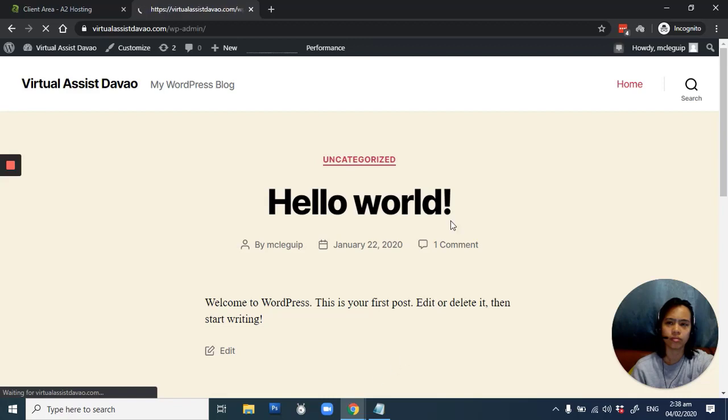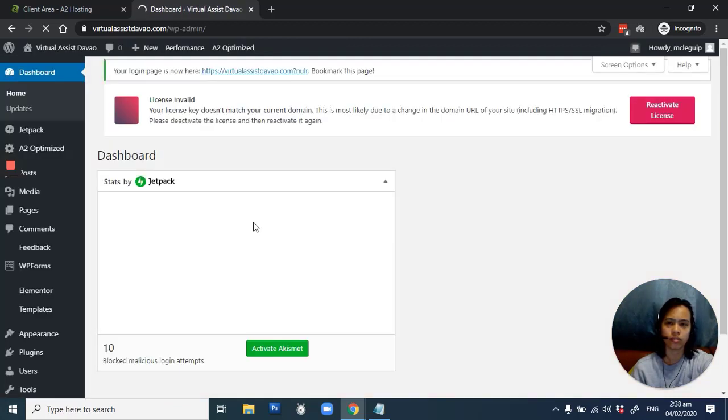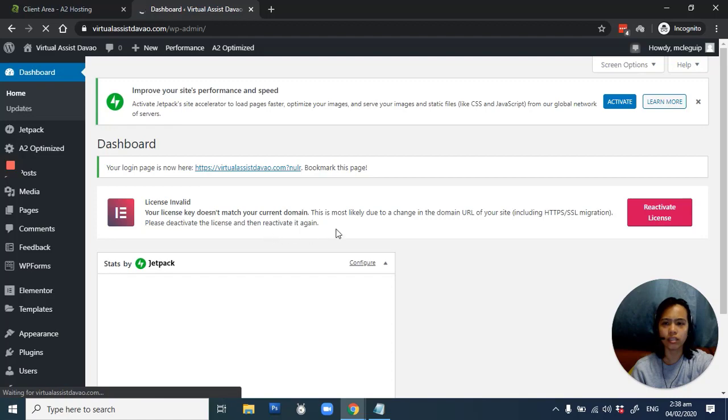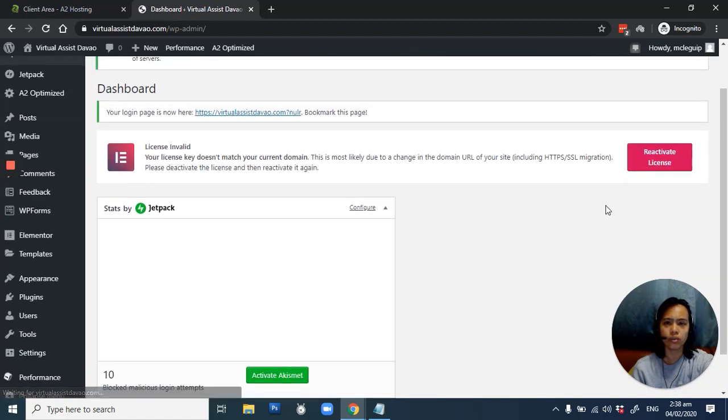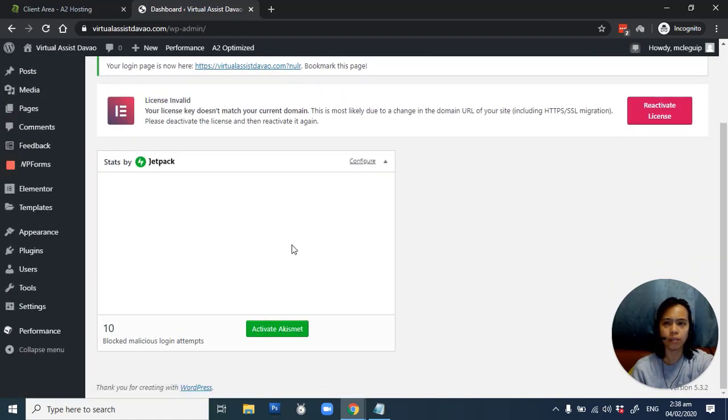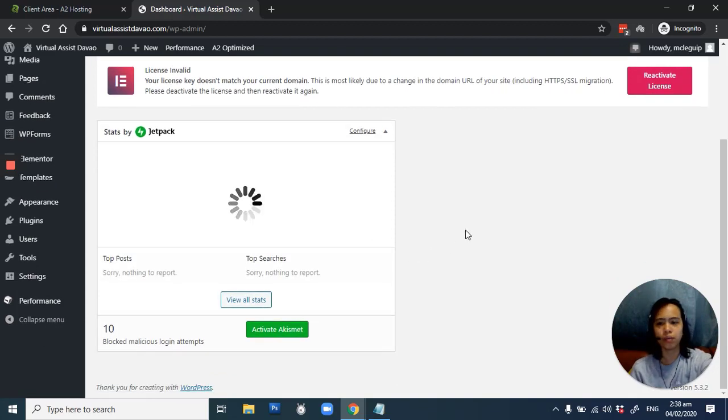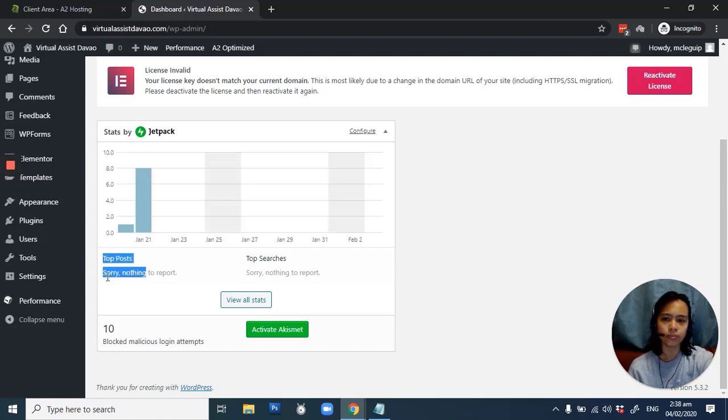Now on your dashboard, you'll be able to see Jetpack, and that's where the stats will show how many users visit your website in a day, a week, a month and a year. Then you'll see your top posts and top searches there.